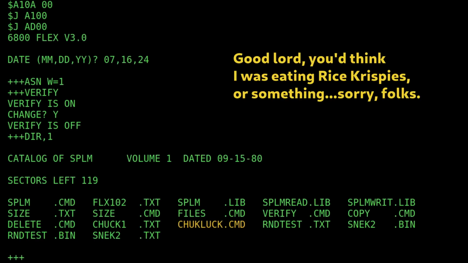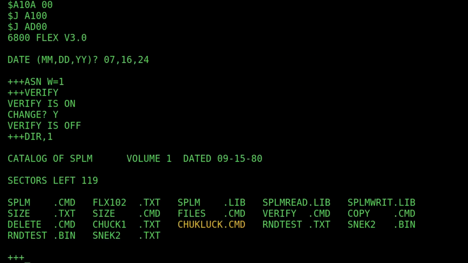SPLM, the compiler, made just a straight up binary. It's just machine code. And if you don't put any Flex specific things in there and it's just straight 6800 assembly code, it'll run on anything. Do not need the SPLM compiler. There is no runtime environment that has to be loaded.